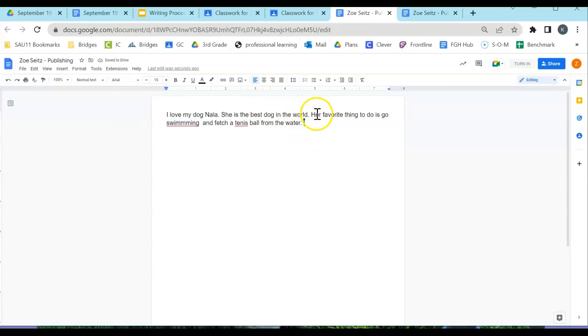All right, I'm going along. Her favorite thing to do is go swimming. This is a red underline. A red underline usually means there's a spelling problem. So I'm going to click it and see what it suggests. Did I mean swimming? I did. Yep. Let's see, click here. Did I mean tennis? I did. All right, I'm going to keep typing.